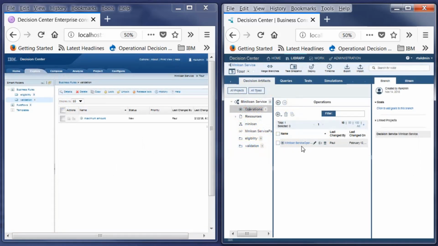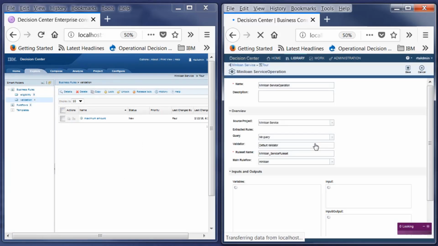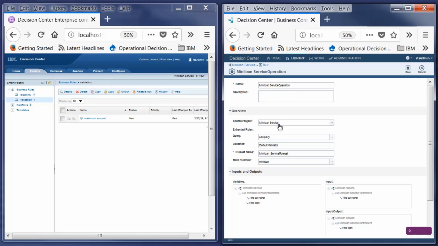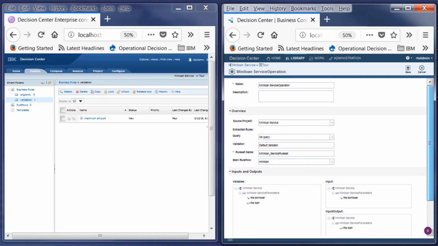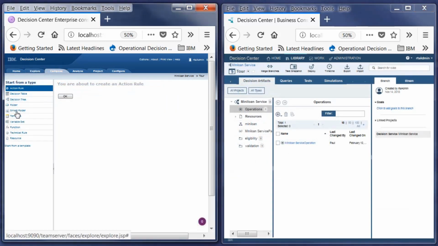In the Business Console, you can find a decision operation. The decision operation defines the rule application that is deployed to the execution server. The Business Console displays the decision operation and includes an editor for updating the artifact. You cannot view or edit the decision operation in the Enterprise Console. You can create artifacts in both consoles.